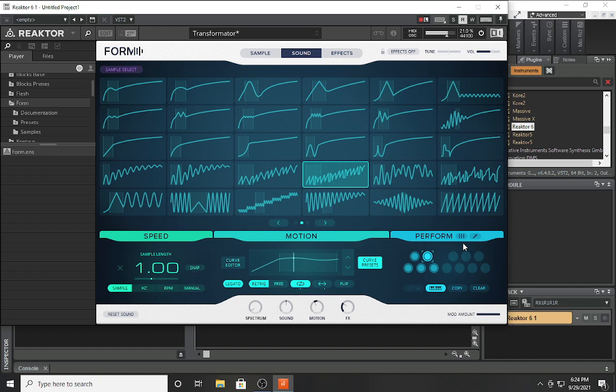You have different performance modes that you can use. I can go in here for further modification and control the octave. I think that's key tracking. Nope, it's not key tracking.